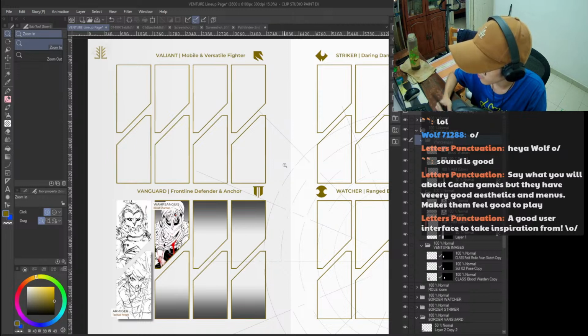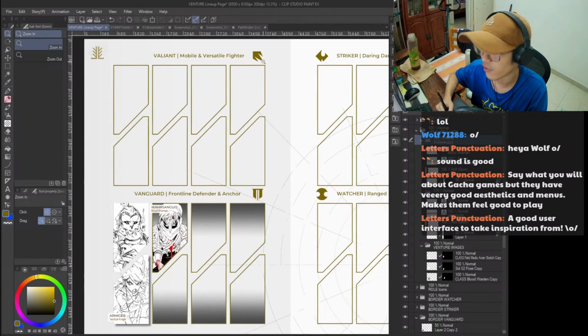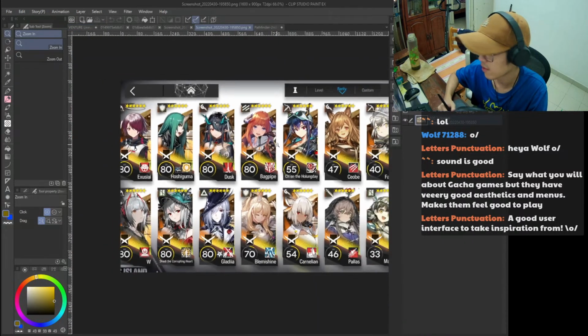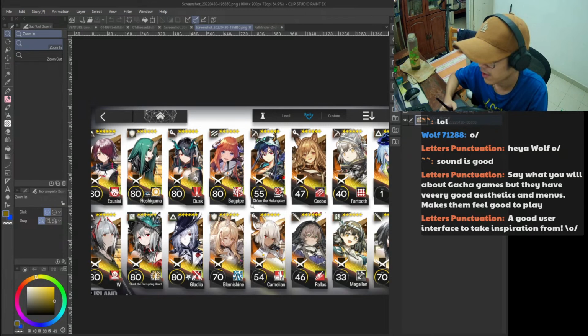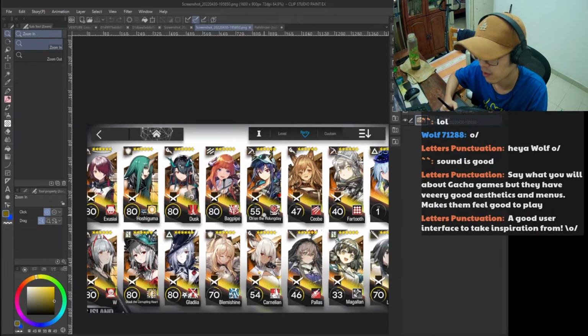Yeah, say what you will about gacha games, but they have very good aesthetics and menus, makes them feel good to play. Yeah, I mean, even for Arknights, even before I started playing the game, I was really interested in it just because of the aesthetics of it, and of course Voyager Tactics takes a lot of inspiration and reference from Arknights, from its general vibe, like the tech wear and animal people and some tropes like that, as well as parts of its aesthetic.